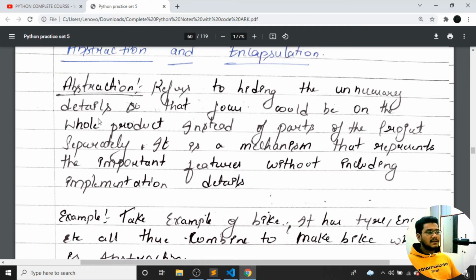It refers to hiding the unnecessary details. You don't need to know how the engine is made, who made it, and what all things were used to make it. You need to focus only on the product. That is what abstraction is: we are not showing the unnecessary details, and focus is only on the whole product. That means the whole program, that is, the whole class. We need to focus on it; we don't need to see how it is coming.